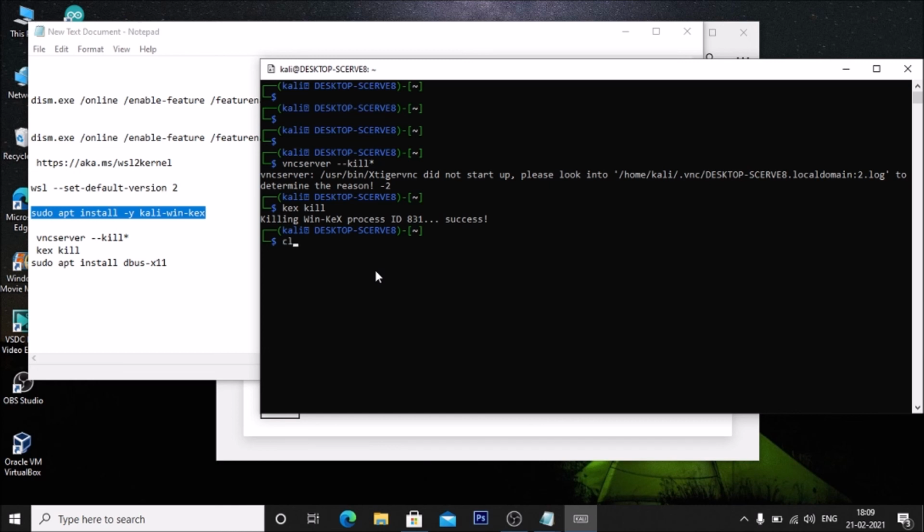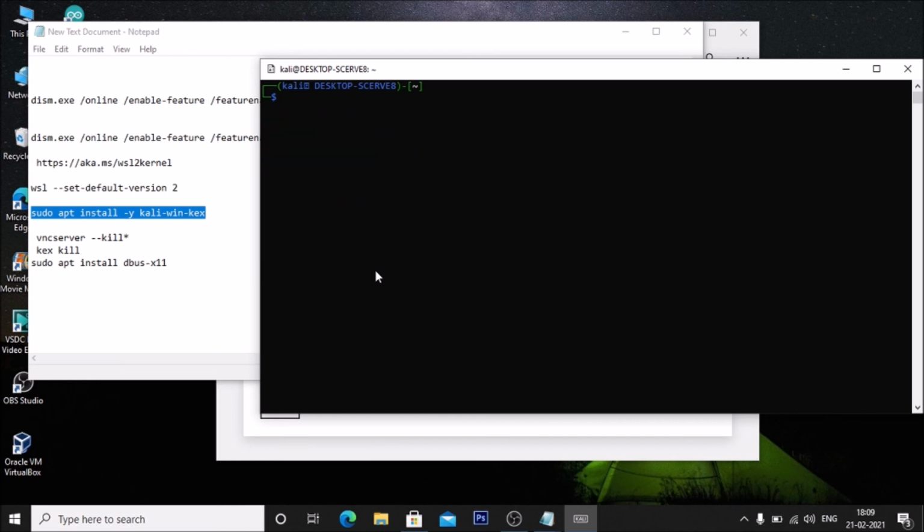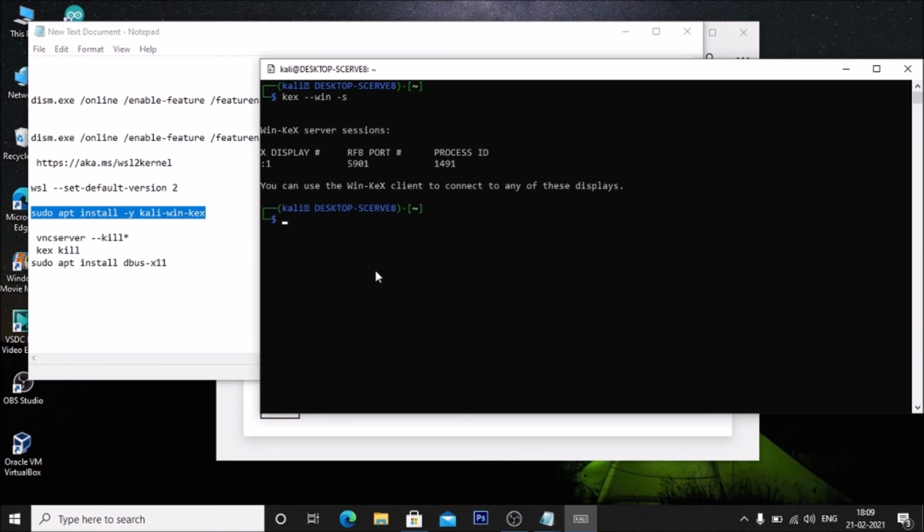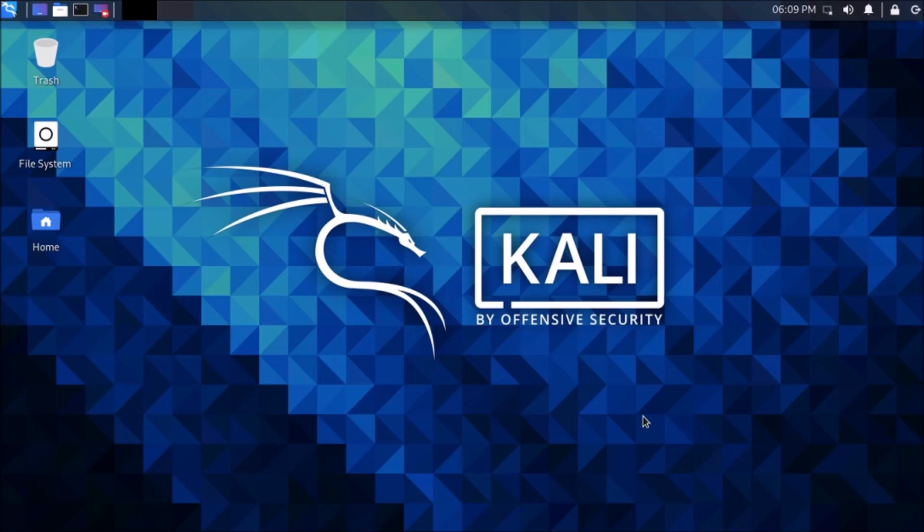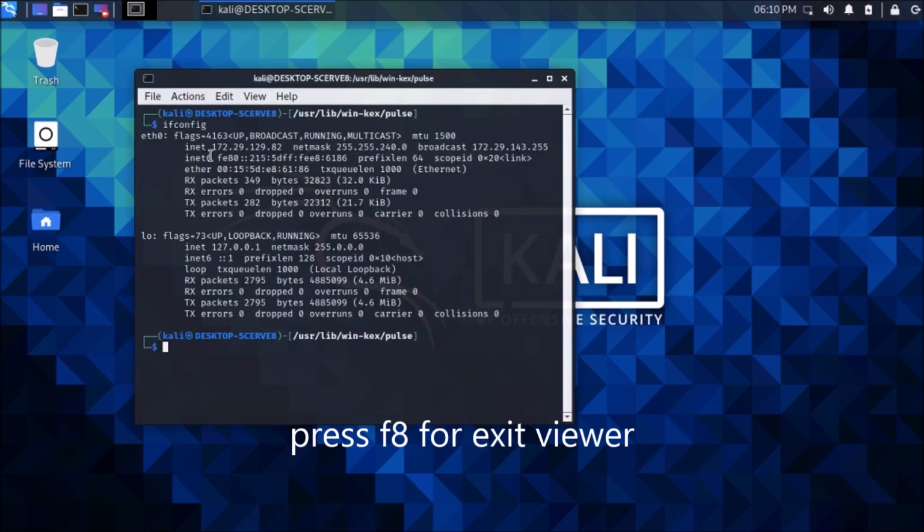Now we are going to start our GUI mode inside Windows 10 using the Kali Linux Win-KeX feature. So simply we are going to run the command kex --win -s, and then just hit enter. It will take some time, as you can see. Now we are on our GUI. Just open the terminal. So this is the way you can install the Kali Linux GUI mode with Win-KeX.